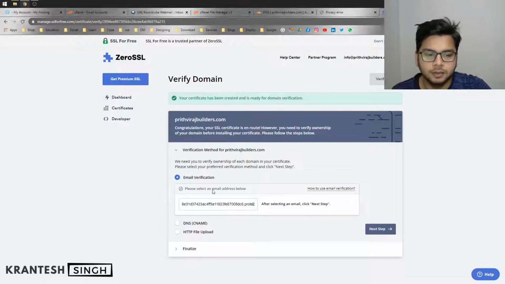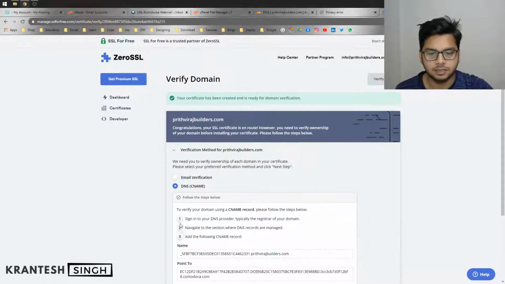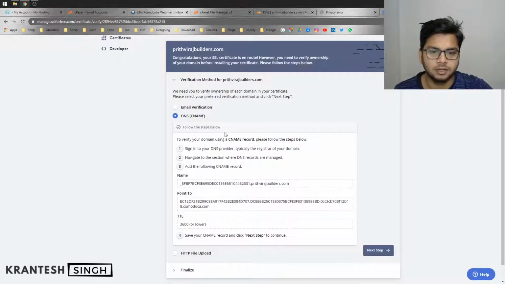Now they want the verification part for this domain name, and how they verify is you have to use DNS. What I prefer is using DNS because it's easy to perform the DNS part, and it happens quickly.